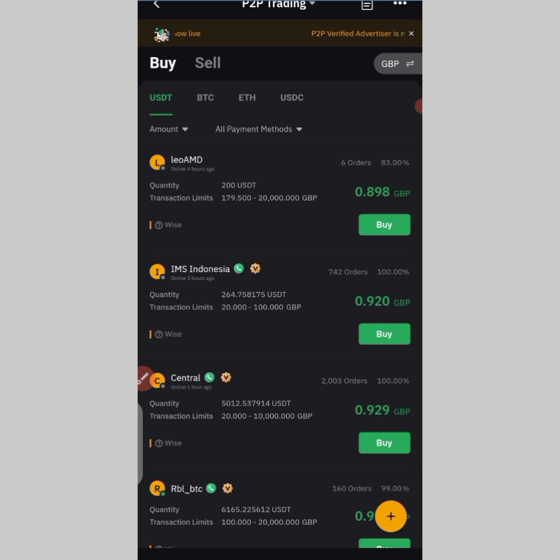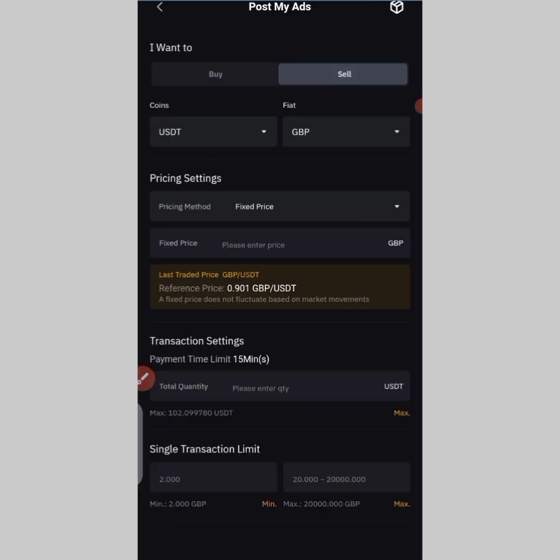So what you're going to do, like I said, is come to this plus sign and click on it. Then it's going to show you the P2P page. I want you to pay close attention to this because it's just a slight difference from that of Binance. We are going to click on sell in order to create an ad. If you are buying, then you click on buy.